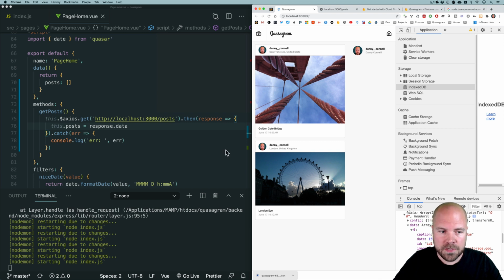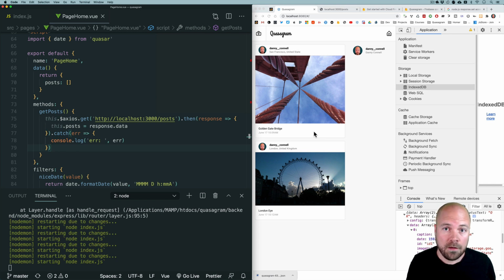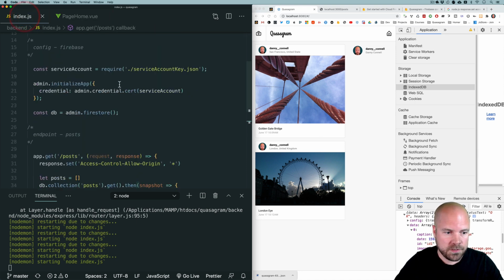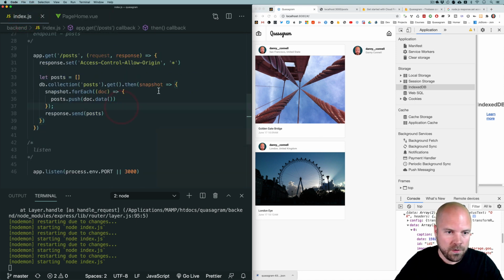And we could easily do this on the front end in our Vue.js, but wherever possible, it's best to do as much as we can on the back end. So let's do this on the back end. So I'll jump back to our backend file, index.js. And so how can we sort these posts by date?